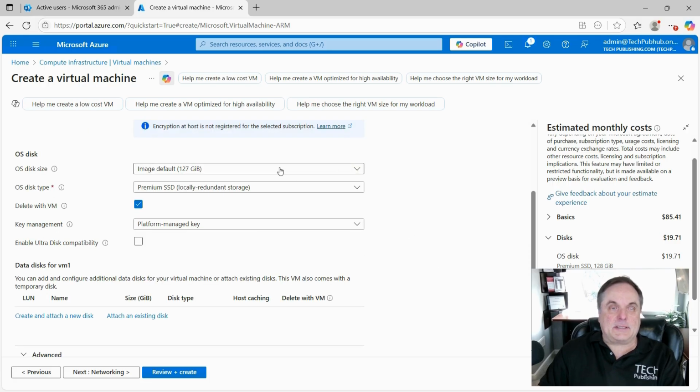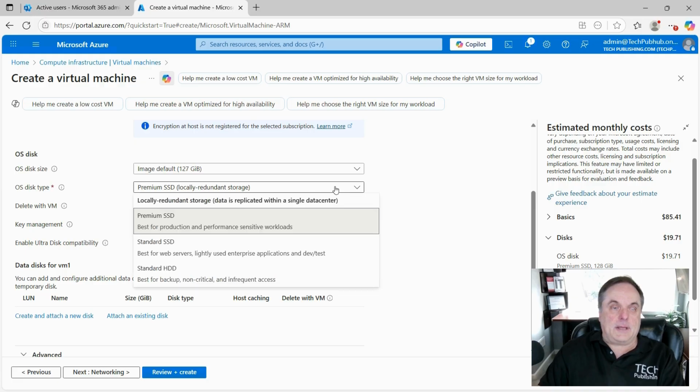Here you can see the disk size is 127 gigabytes, standard for any Hyper-V virtual machine, and then we have the type of storage. If you take a look, premium SSD is going to be the default. If I go with standard SSD, it's going to be less expensive, and standard hard disk drive is going to be even less expensive than that because it will be slower.